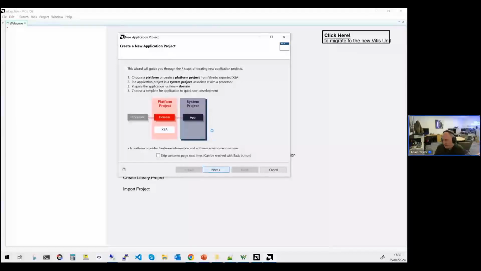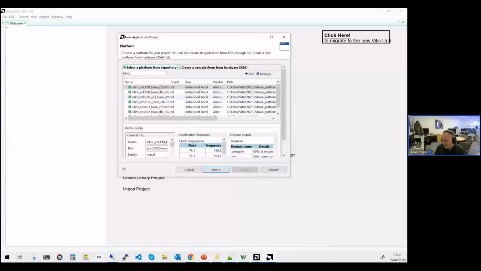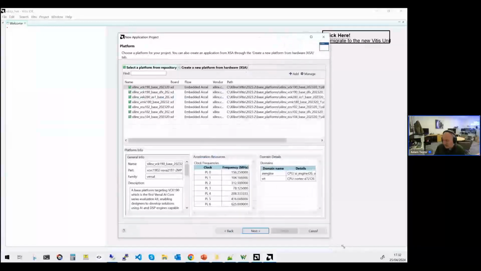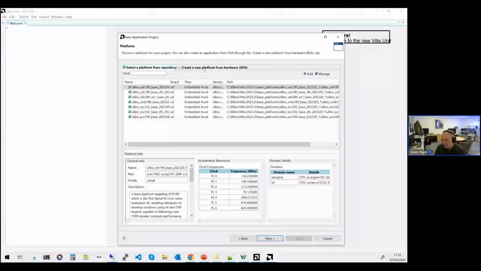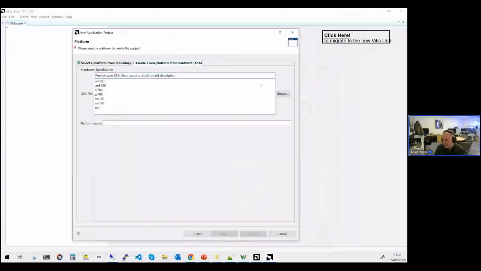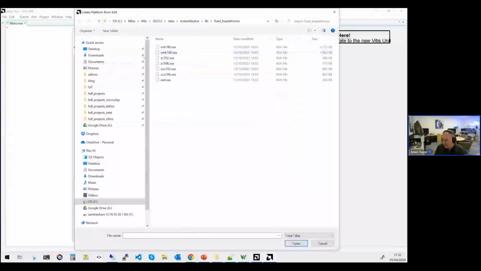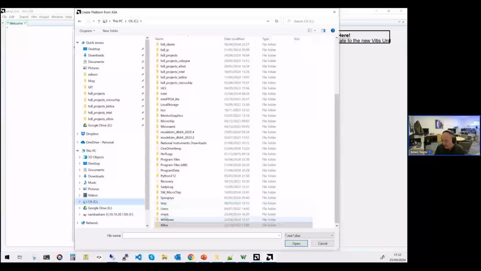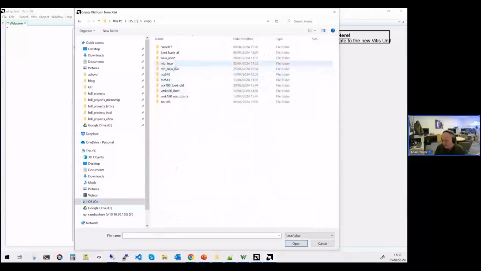It's going to think a little while. It's not a built-in platform that we've created. So what we're going to do is click create from hardware XSA, and then browse to where we created our project. So we're going to go to the Vivado project, and in this case it was MB Linux that's there, and the XSA is there.